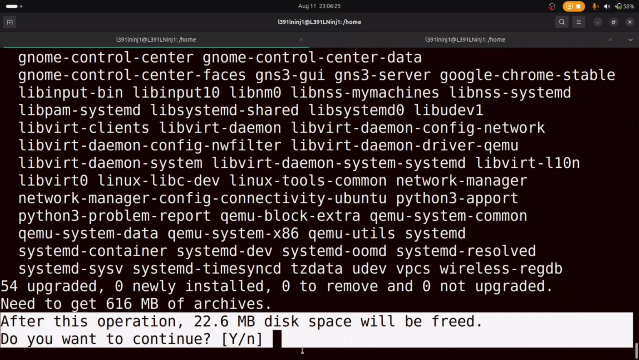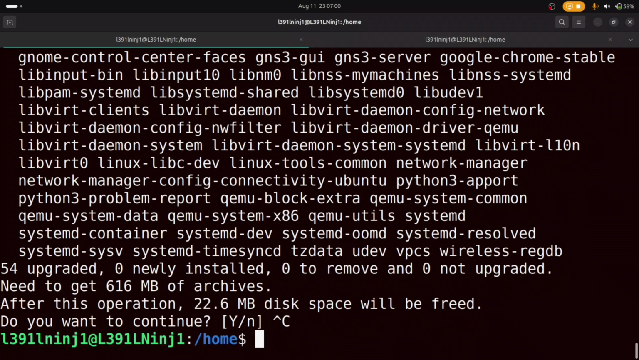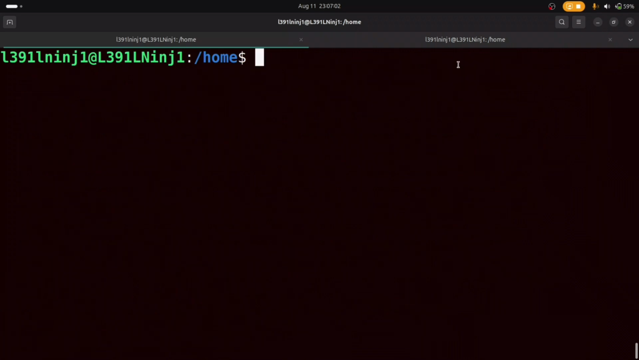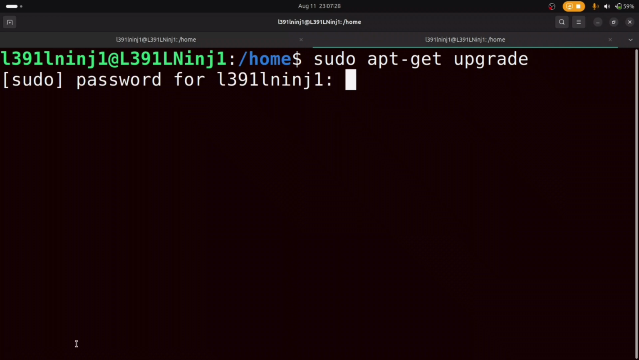When you look at this, after this operation, it will take up some disk space of 22.6 MBs. I'm going to prompt out of this because it may take some time to do the upgrade. Press Ctrl C to prompt out. And if I go back to this terminal, we have not yet opened any super user session. So if I try to run sudo apt-get upgrade, I'm going to be requested to enter the password, and if I press enter, you see that I am prompted to enter the password.